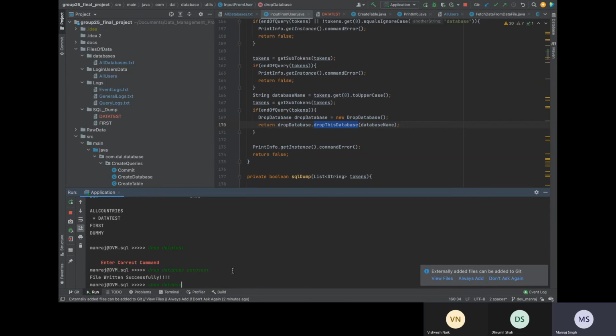Show databases. Yes, so now in the list of databases, we cannot see the database. If I try to save the SQL dump again, because the database is not selected and SQL dump save only uses the current database, it will throw an error to select the database first.